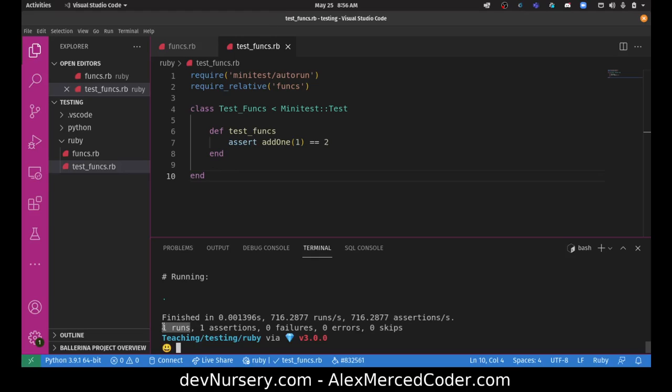And then we just get this. So it ran one test. Of all those tests, there was one assertion, so there was one check in those tests, and none of those assertions failed. There were 0 errors that occurred and 0 skips. So basically that is the output. This is the desired output. You want there to be 0 failures or errors.